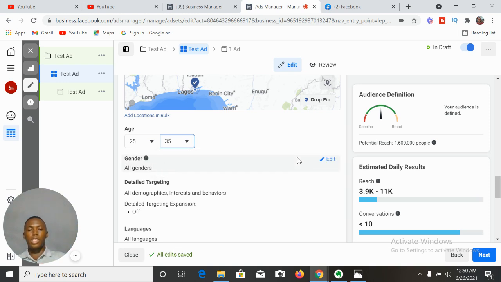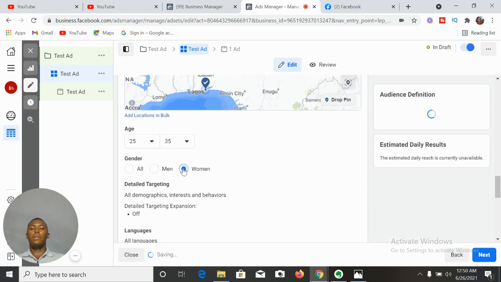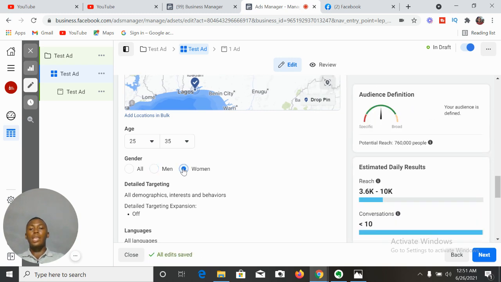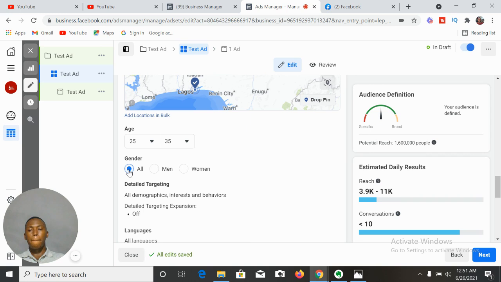All right. Then the gender. The products you are selling, is it for all genders or is it for just men or just women? This is where you select your gender. If it is for men, you select men. If it is for women, you select women. If the product is for everyone, for all genders, then there you go. All genders.